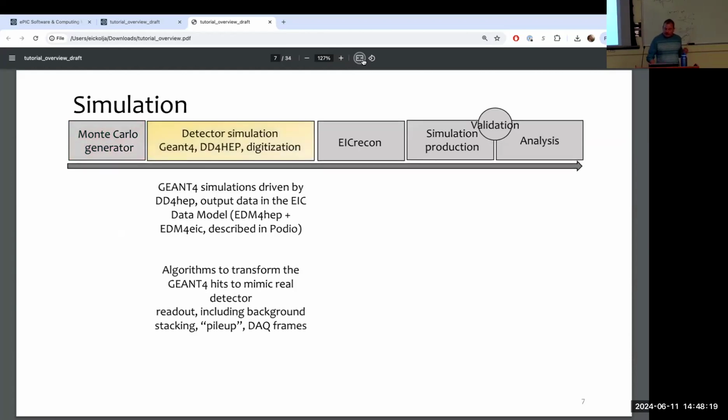Then, as I said, you drive your Geant4 using DD4hep. You agree on an event data model. That's a long discussion to be had. There was also in every change the question of what a track is called, what a track in this particular detector is called, and so on.